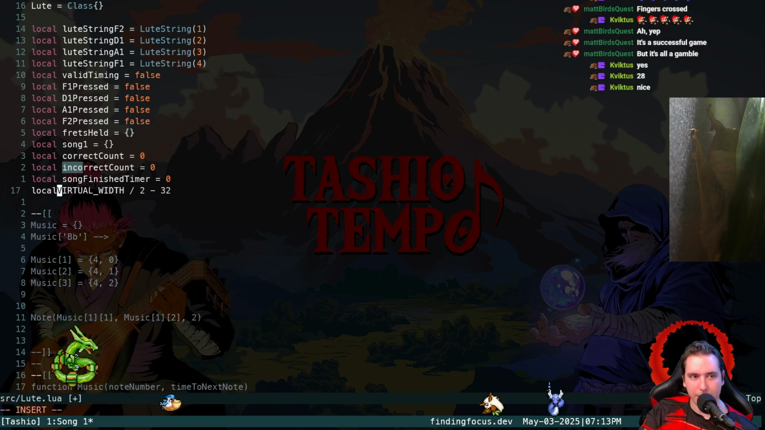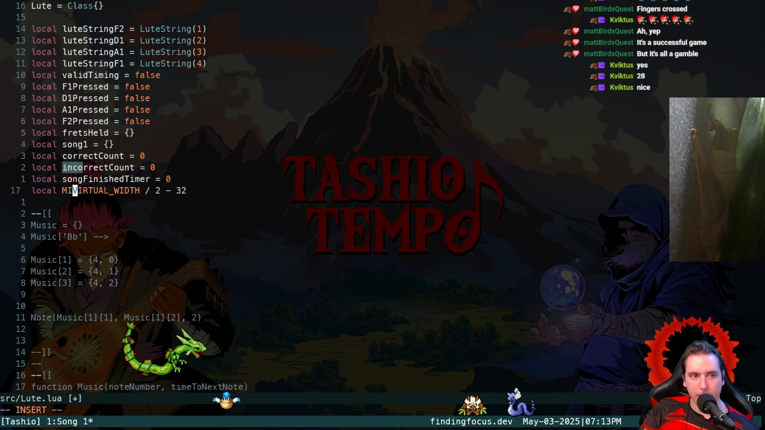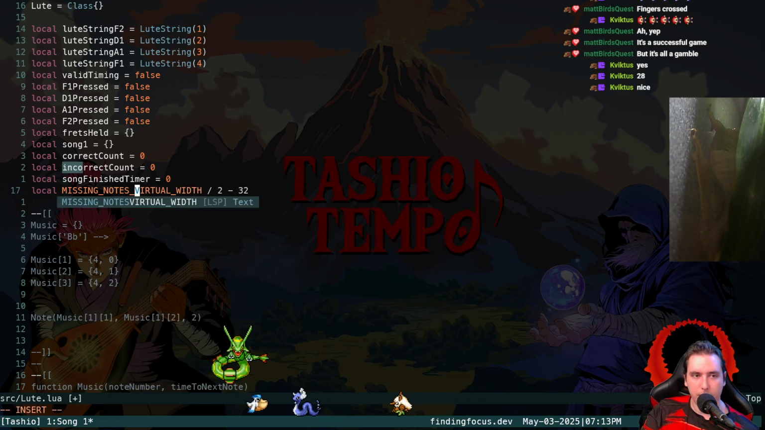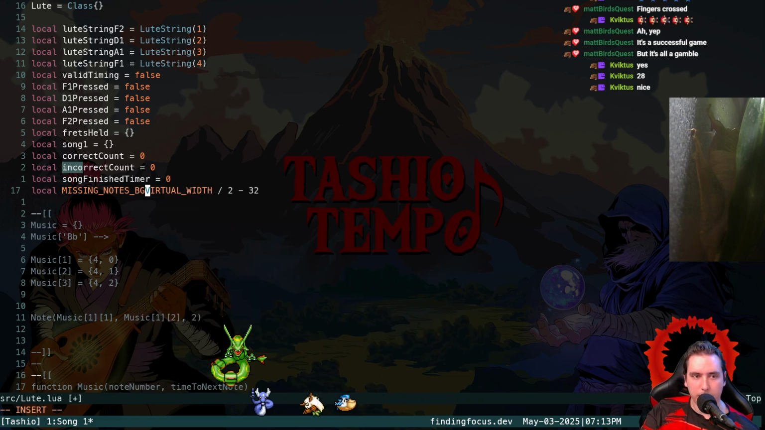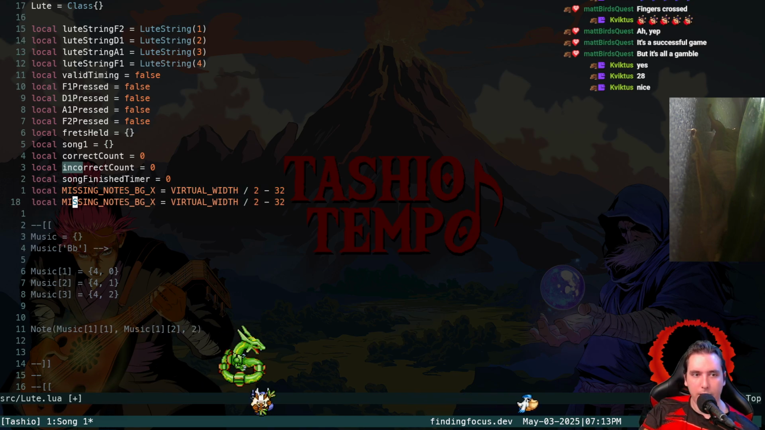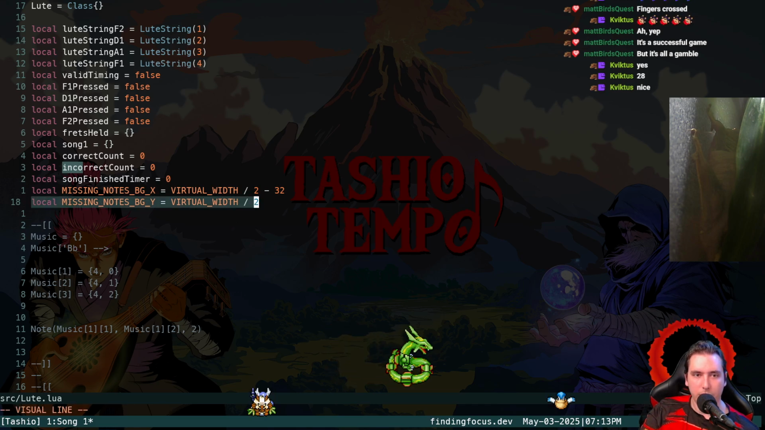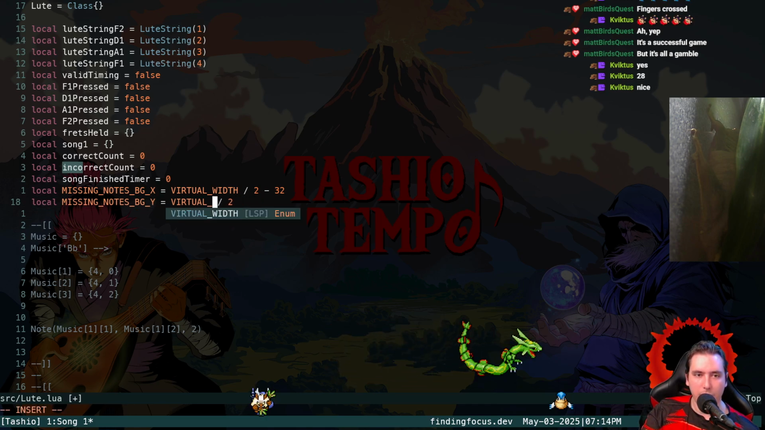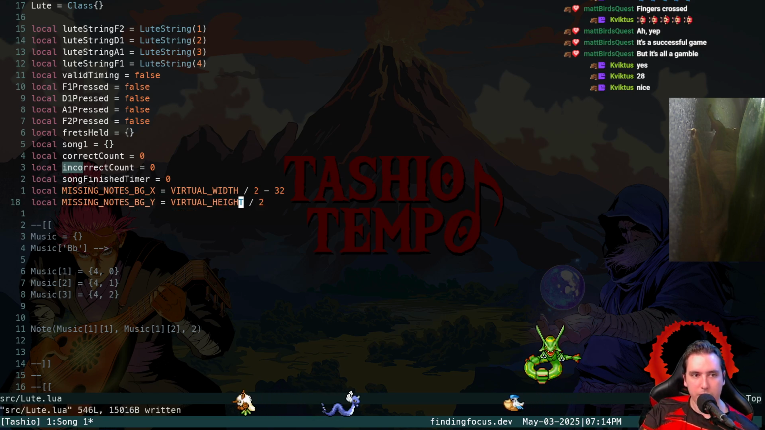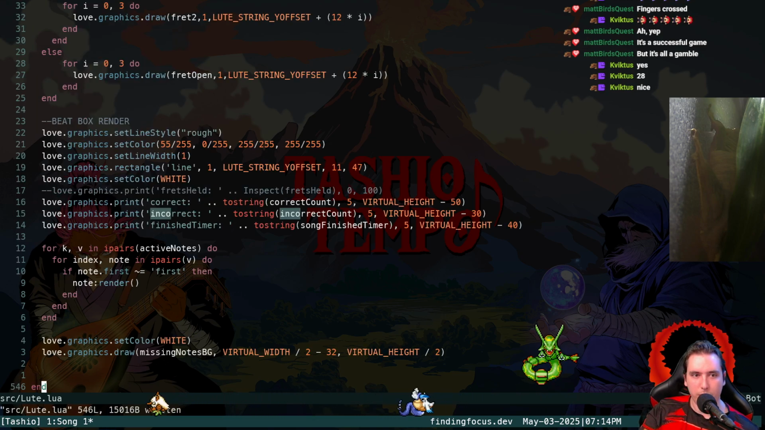This is going to be the missing notes BG X. And then the Y is just half the screen, but height. And then missing notes BG, X, and Y. So missing notes BG, X, and Y. So let's put that right here.